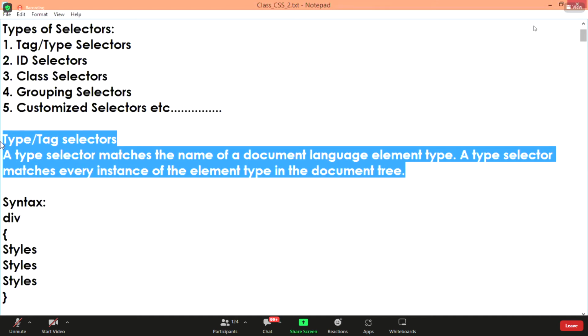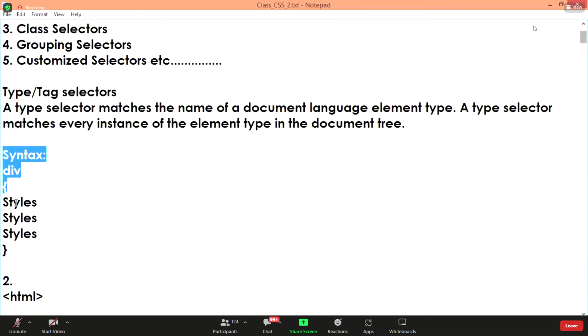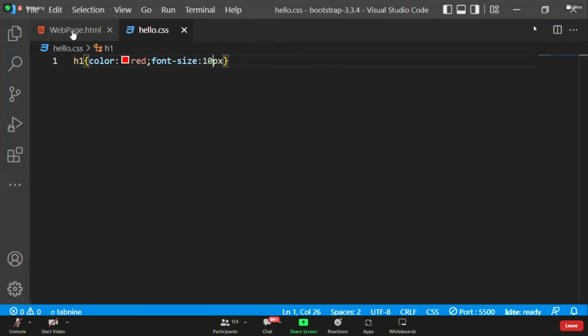Understand, a type selector matches the name of a document language element type. A type selector matches every instance of the element type in the document tree. Syntax. So now I'm showing tag selectors or type selectors.